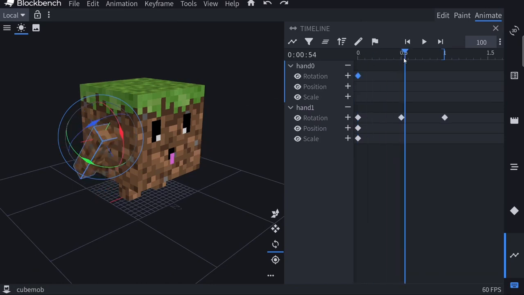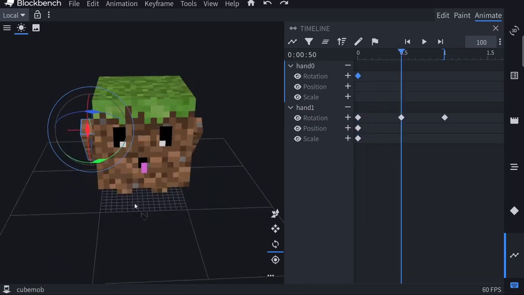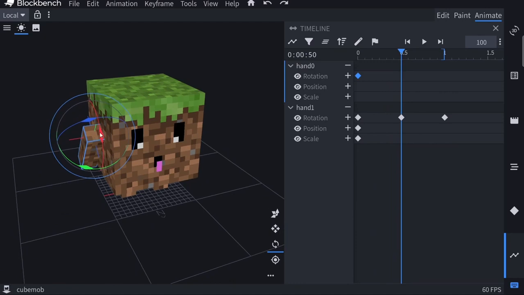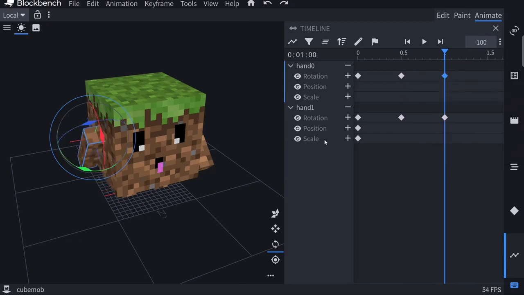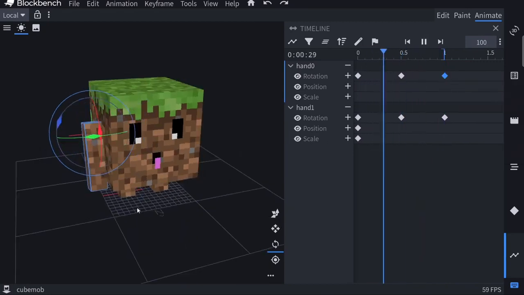Same thing again, I'm just going to move this a little bit forward. And then when this arm is back, I want this one to be forward. So I'm just going to select it and rotate it towards the front. And then to have a loop, I'm going to copy the first keyframe and then paste it at the end. So I'm just going to paste it here. And this is how my animation is looking right now.